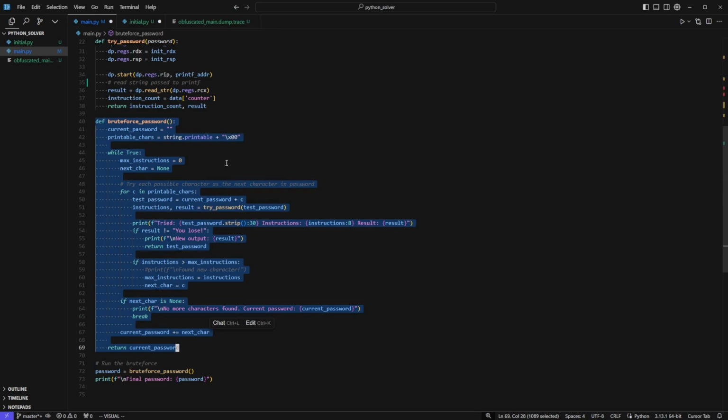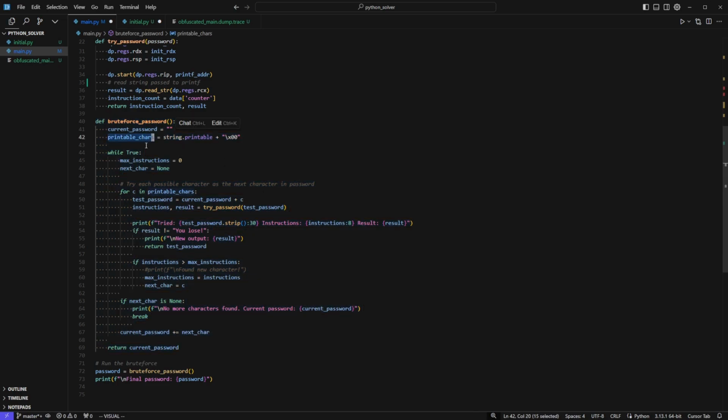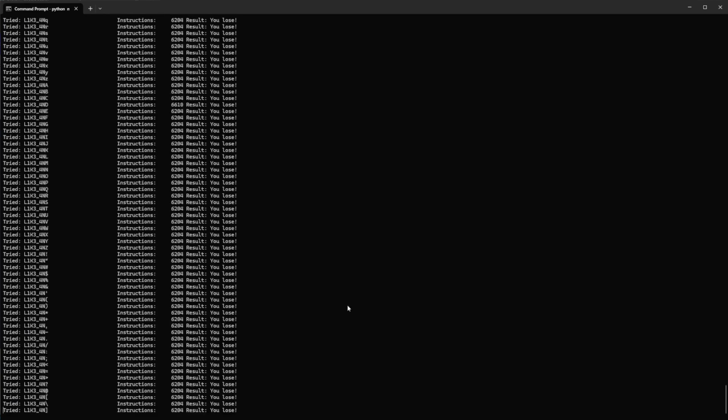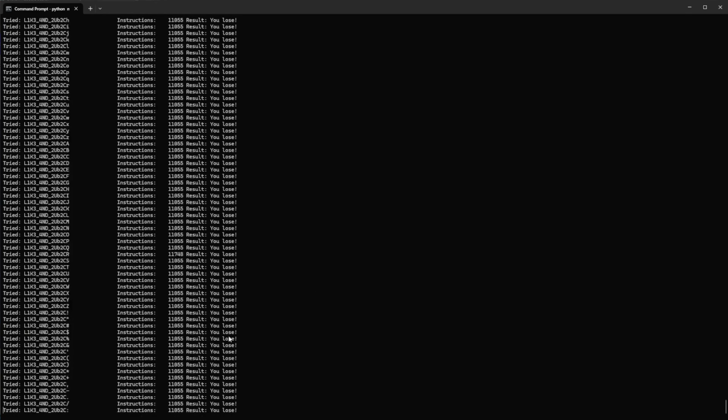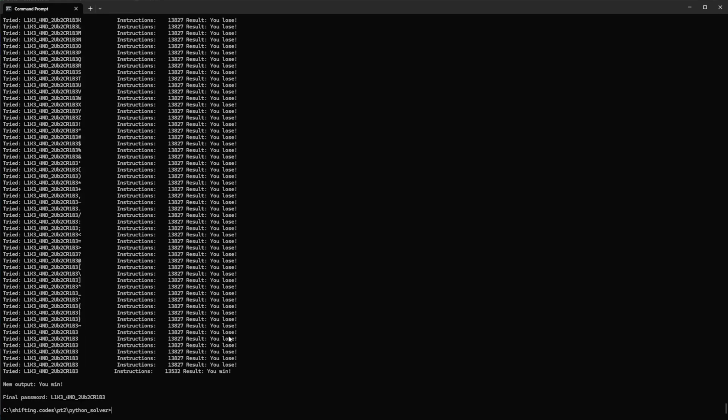The brute force password function actually updates the password one character at a time and calls the try password function. It saves the character if the instruction count is bigger than the previous one. This is how we know that we've hit the correct character. It also stops if the print function is called with anything but the "you lose" message. Now let's finally run the script. It'll take a moment to run, but you should see the progress, and eventually the correct password.